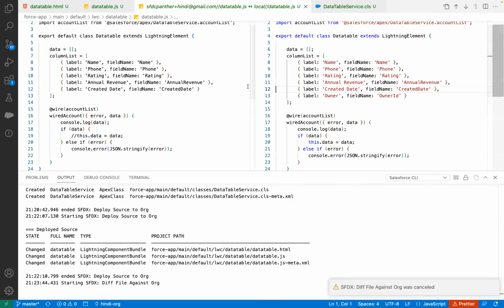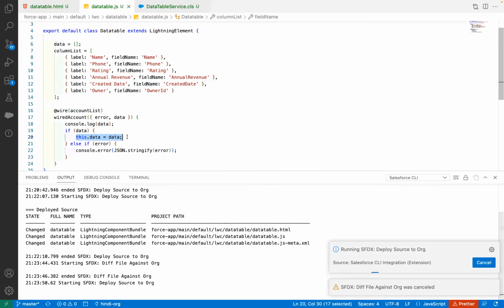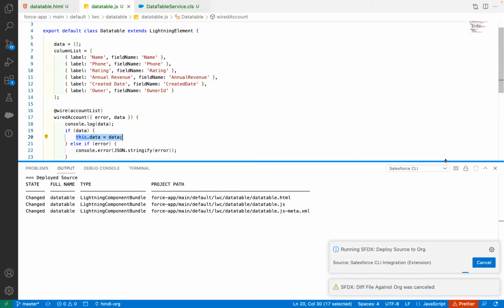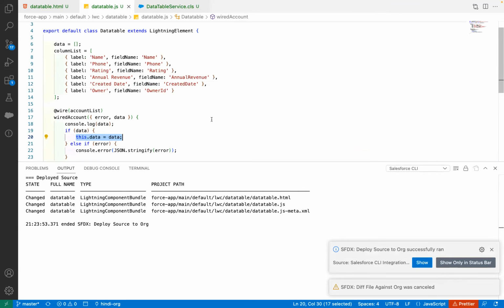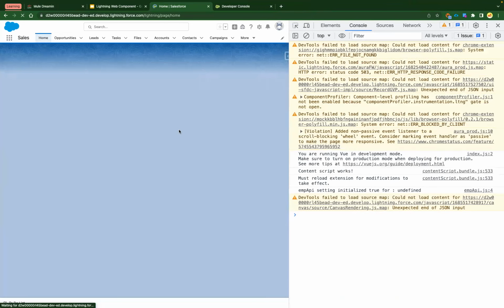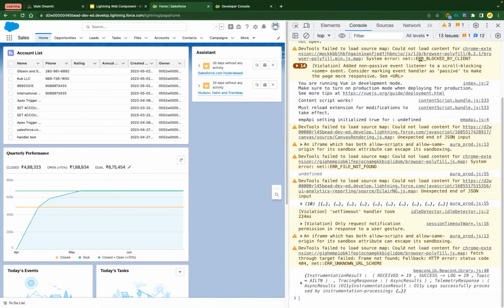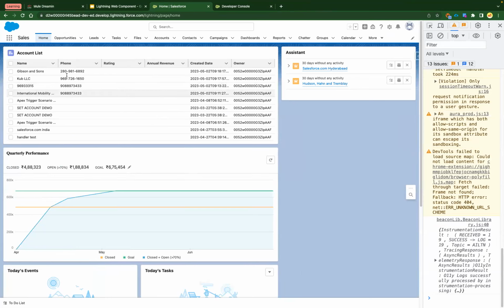Sorry, I used the wrong command. Now I'm uncommenting this line number 20 and then making the change, deploying to Salesforce. Yes, I will use that, right? Custom field. Good pointer. So now you could see here, let me close this. I've got name, phone, rating, annual revenue, created date, account owner. This is basically displaying the user ID.